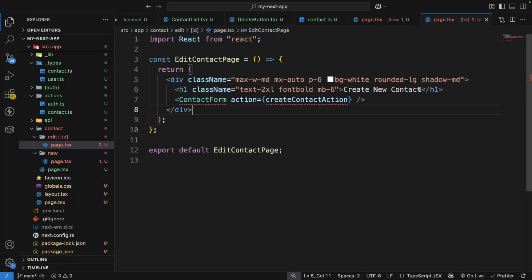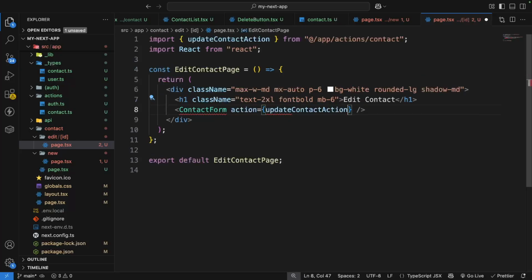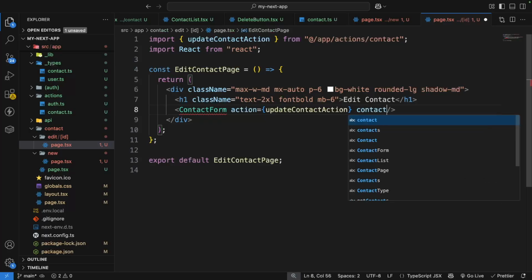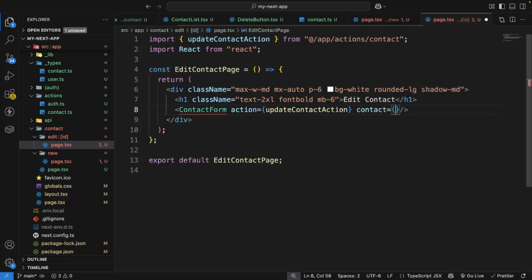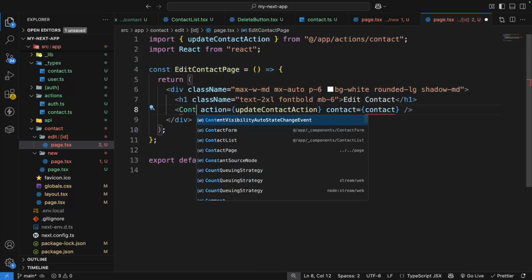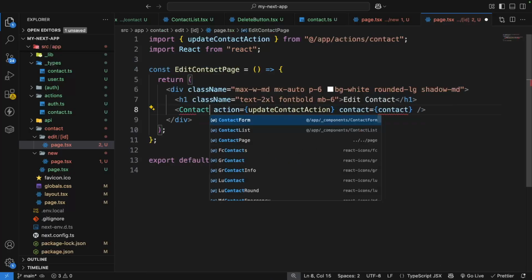We are going to have this as an edit contact. So let me have the edit contact, and for the action here, instead of this create, we are going to have the update contact. But with this we will also need to provide which contact you need to update. So let me have the contact, and the contact we need to update is a contact. I will also import this. So I'm going to have the contact form.